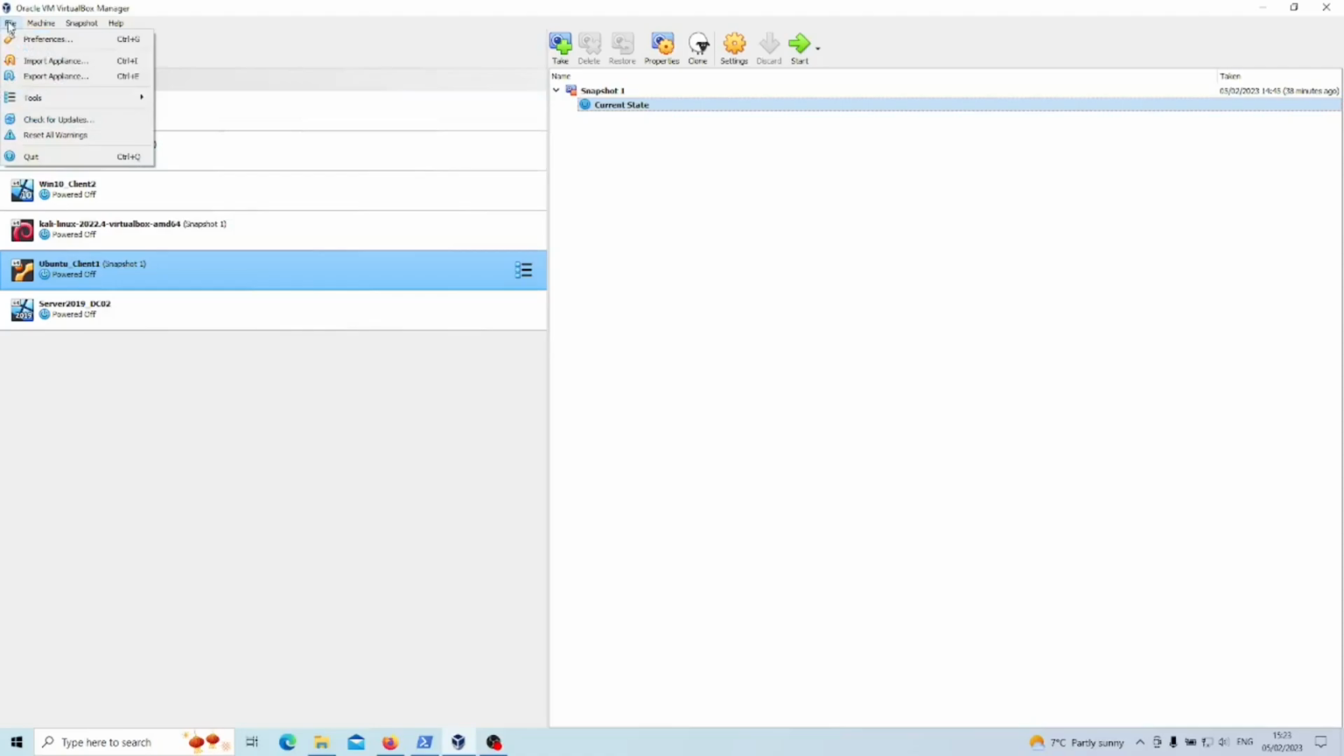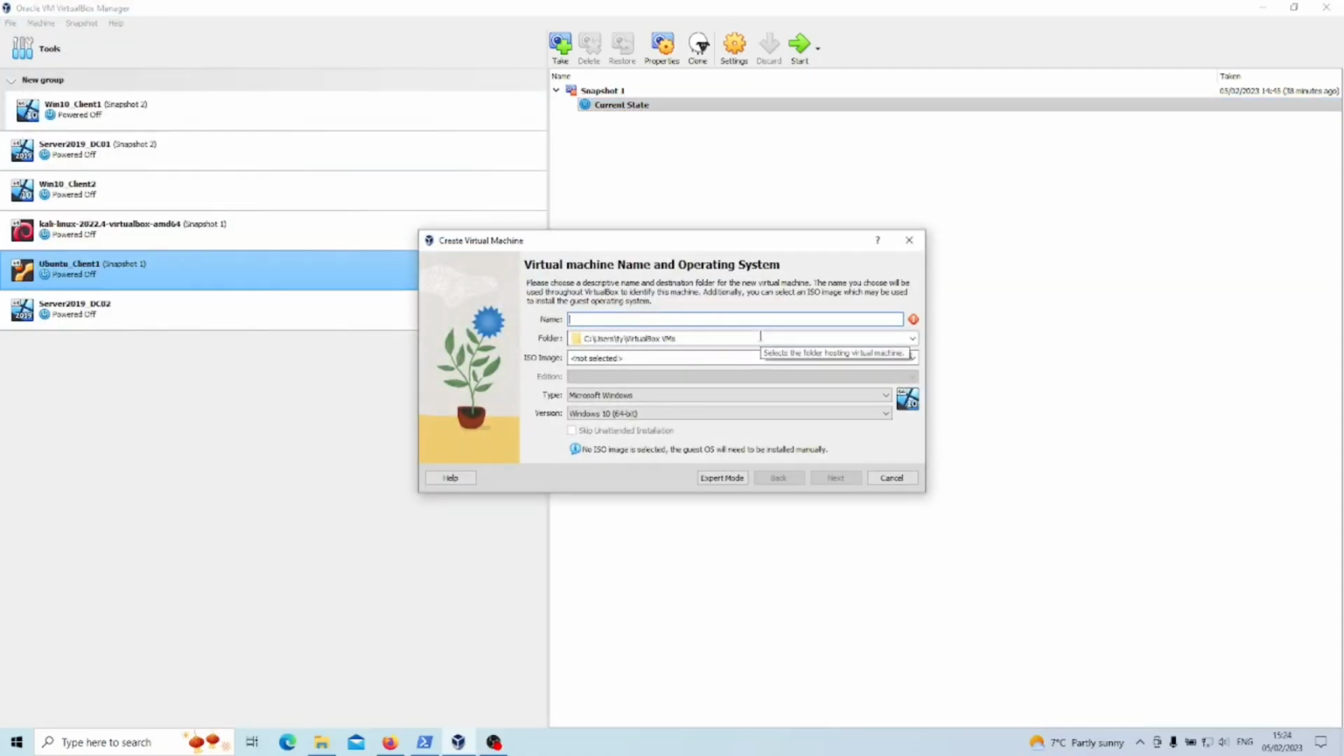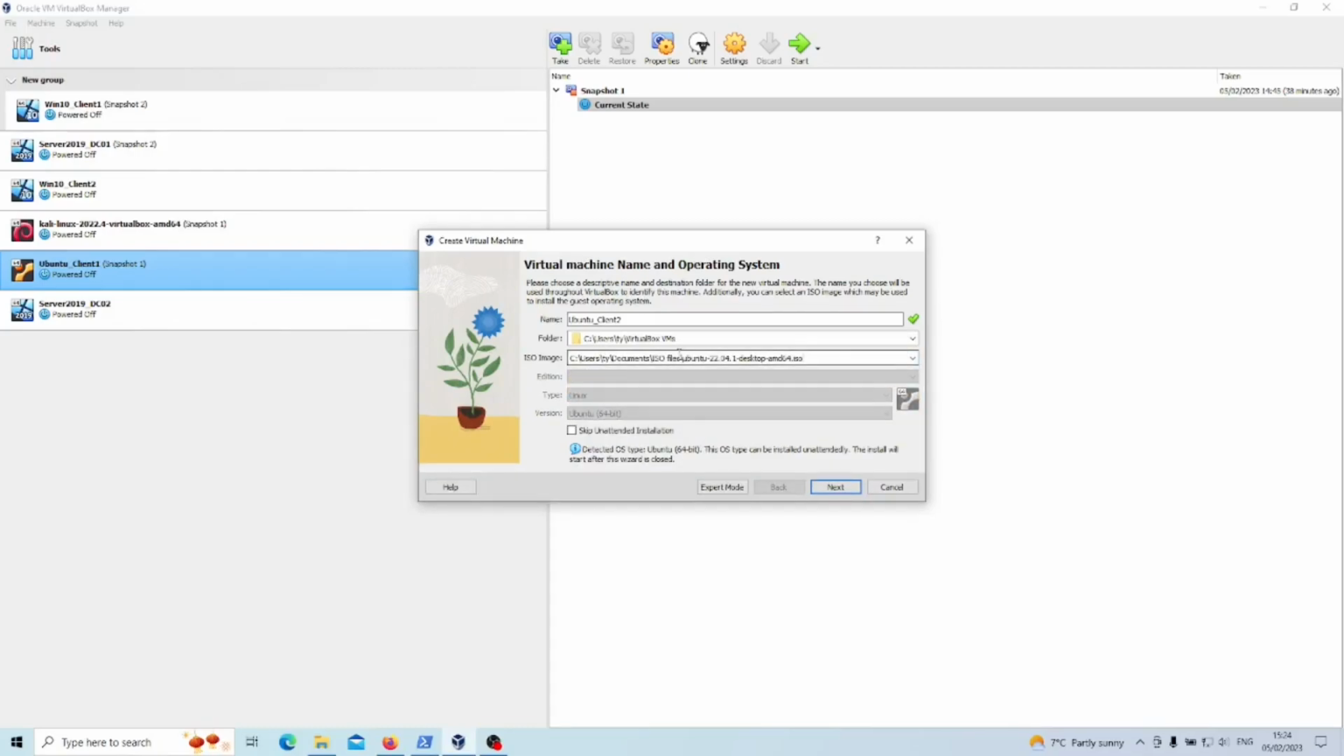So let's go File and New, Machine and New even. We will call this Ubuntu Client 2. And then the ISO, I can just select, so I've got that already. So I want the desktop version, not server. So that is desktop, yep. So select the relevant ISO. We'll skip the unattended installation. We want to do it a bit more manual.